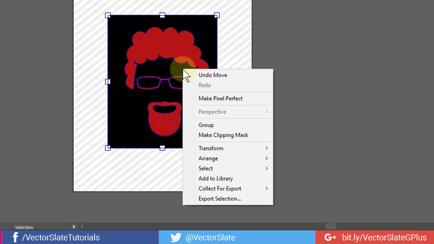If make compound path is not available, then you should use minus front from the Pathfinder panel.